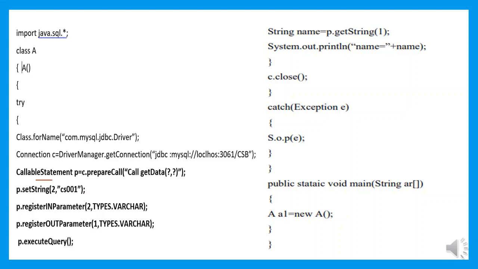Here, first we load the driver. Before loading the driver, I have made use of MySQL as the database. So I am loading the MySQL driver with the help of a method called forName. The forName is a method belonging to the Class class. Once the driver has been loaded, we are going to establish a connection. To establish a connection, we pass a URL as a string to the getConnection method.